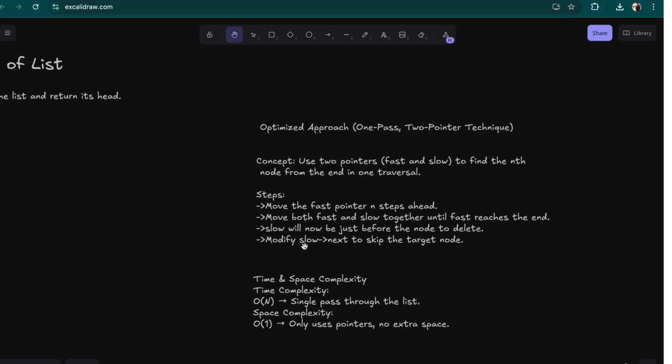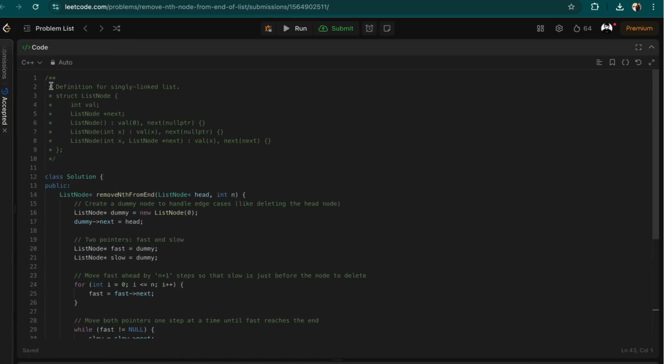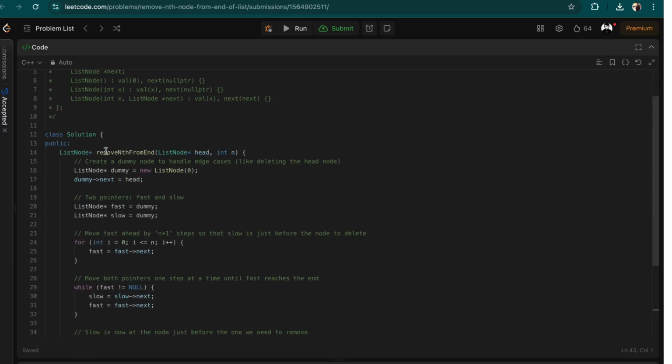We don't even need to delete it. We just need to point slow's next to skip the target node. So I will show you through the code as well. First of all, let's see the LeetCode solution. This is the linked list declaration we have. This is the function removeNthFromEnd, and this is head, which we are passing into the function, along with n.